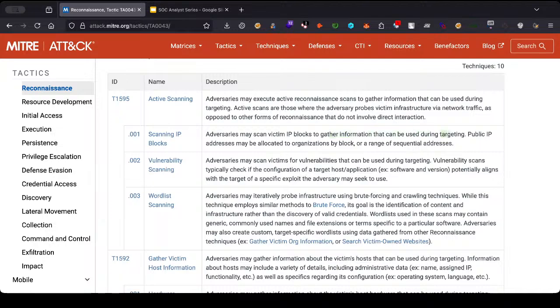That means when the attacker is launching the attack, it can scan the whole IP blocks to collect the information. Public IP addresses may be allocated to organizations by block. If you are familiar with any computer search engine like Shodan or Censys, you can find out the IP blocks of any organization, right? The IP blocks allocated to organizations are a range of sequential addresses.